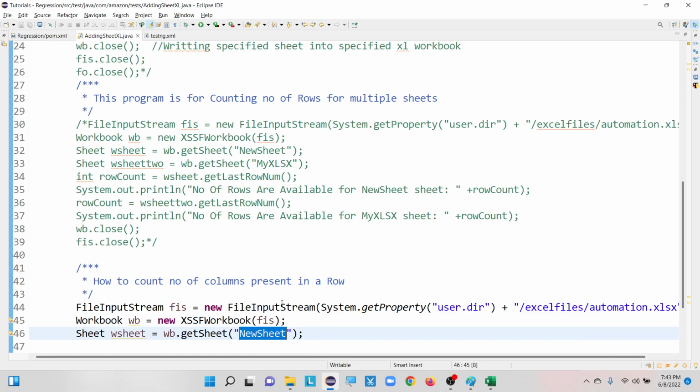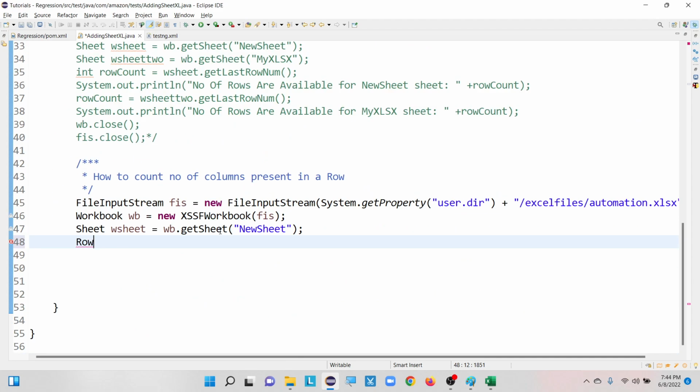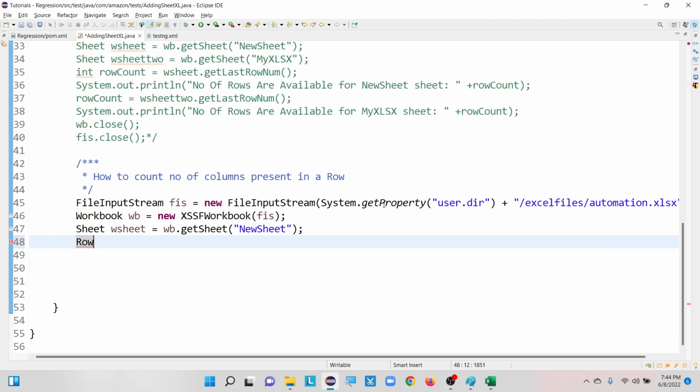Okay, so once that is done, with the help of Row, we can see that Row is also an interface. Inside Row we have these many classes. The first one is HSSF and XSSF Row. Now we are using XSSF Row, that is the Extensible Spreadsheet Format Row, which is an updated version of Apache POI after the 2009 version.